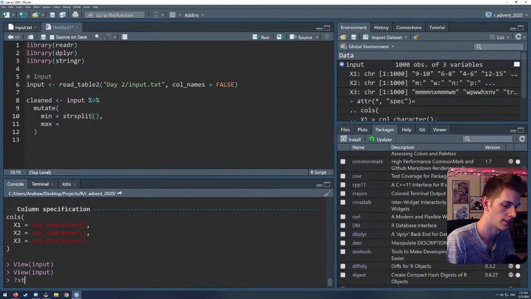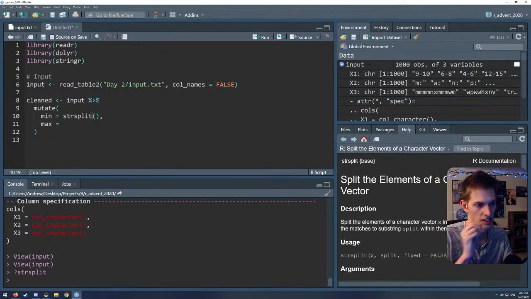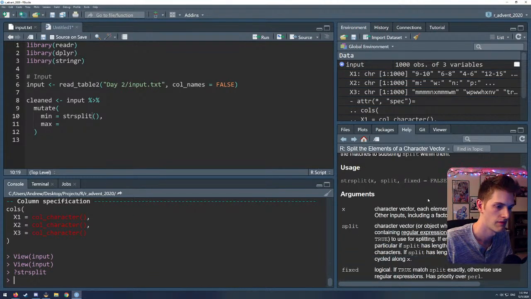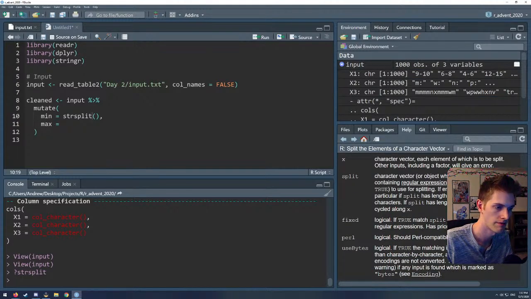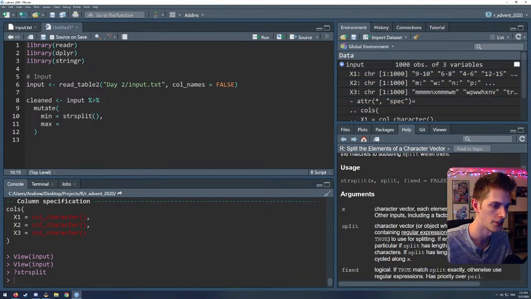Let's see, is this the stringr function, or is this a default function? Okay, this is a default function. We might not even need stringr. Here I just pulled up the documentation by typing in a question mark and the function name. A really useful thing you can do whenever you don't know how to use a new function, or whenever you think you know how to use a function but you're not quite sure, but you do remember the name of the function, so obviously you can type it in. That's what I just did.